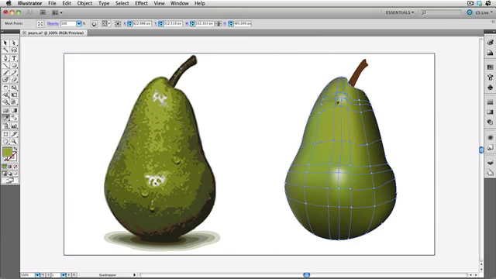If I need to add more points, once again, it is the direct select tool. I want to add more points to this. Okay, there we go. And you can see now I'm just blending the colors in.